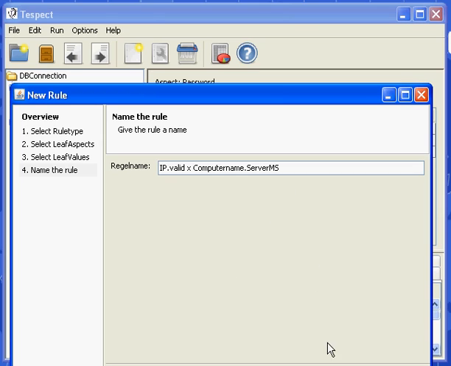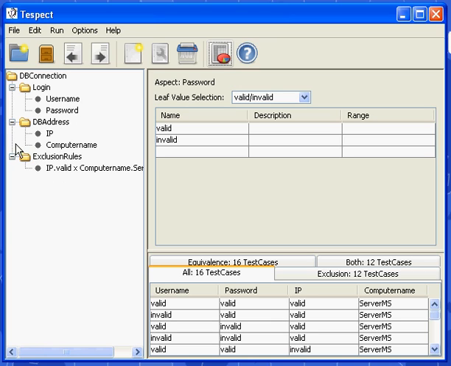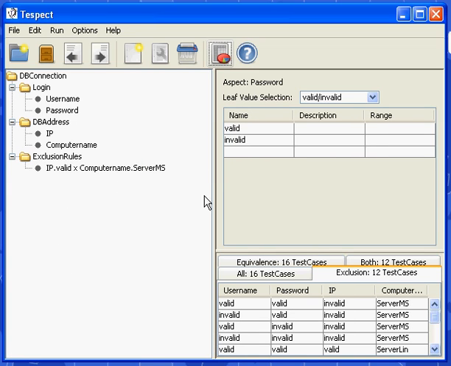Now the rule is first of all shown in our tree, and furthermore there is a special tab which is called exclusion that shows the permutation after applying the exclusion rule. As you can see, our rule which says that there is no valid IP and a Microsoft server, you see that there are only invalid IP addresses within Microsoft server.